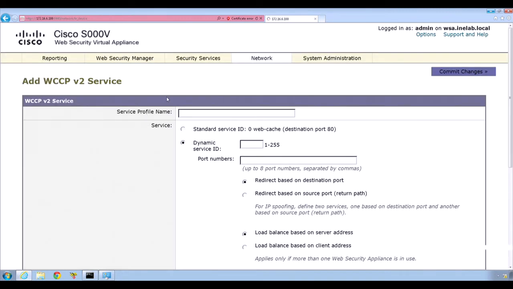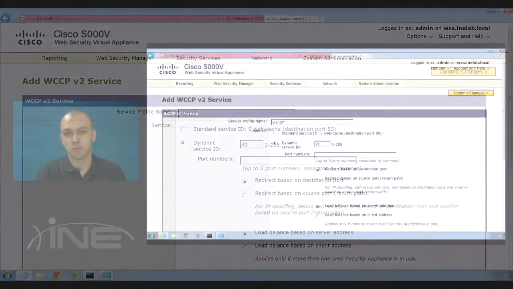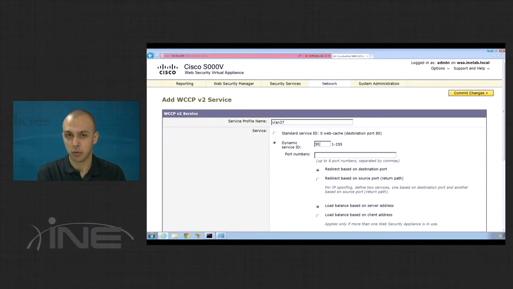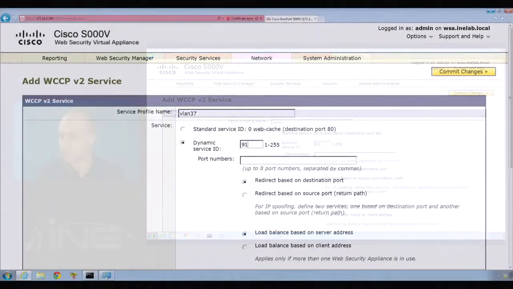And then I'm going to give it just a name. I'm going to say VLAN 37, let's say. So VLAN 37. And then the service ID needs to match what I configured on the switch. Because once I configure the WSA, which is the WCCP client, it will initiate the registration with the switch, and the authentication process is also based on the service ID number. The service ID number needs to match between the WCCP client and the WCCP server. So I'm going to use the same service ID number.